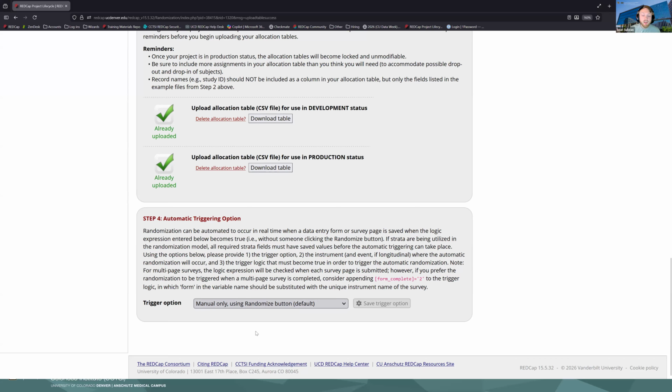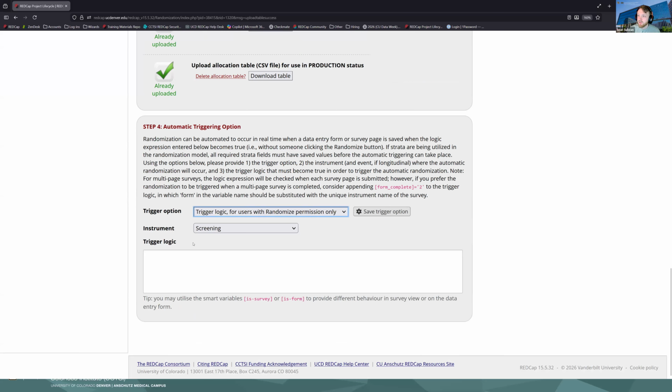The other 2 trigger options allow us to leverage REDCap logic. Similar to branching logic, we can type in a specific format of this is the condition I want to trigger randomization for. Under this selection, for users with randomize permission only, so bouncing back to that user rights page, an individual is assigned a specific level of permissions, and then if they perform an action that meets the logical criteria defined here, it'll go ahead and randomize the participant. The other option is trigger logic for all users, and that means anyone, including survey respondents, can meet the defined criteria, and that'll randomize a participant record.